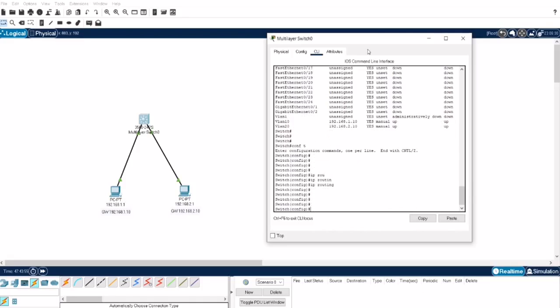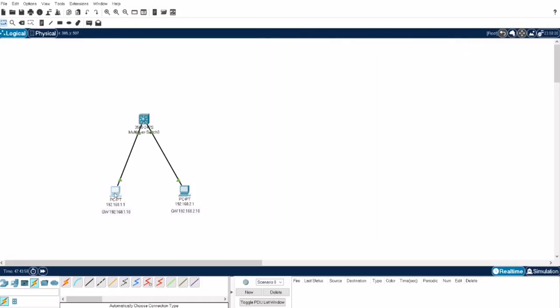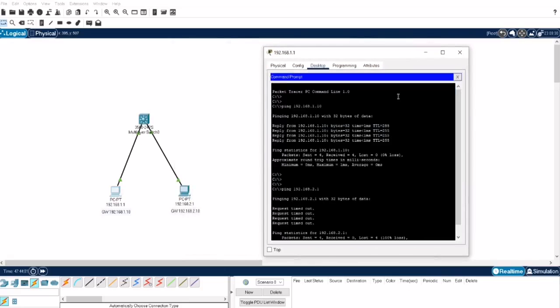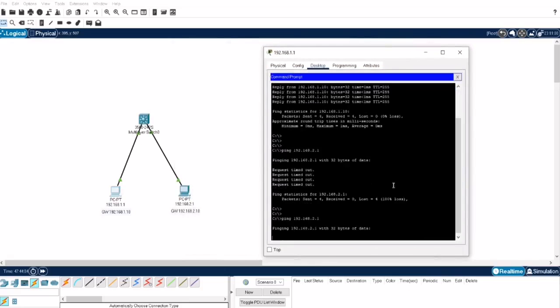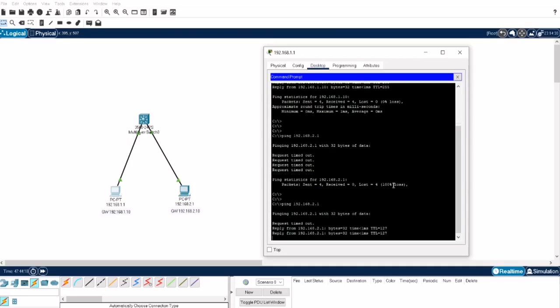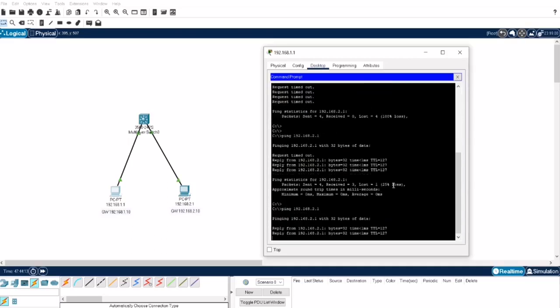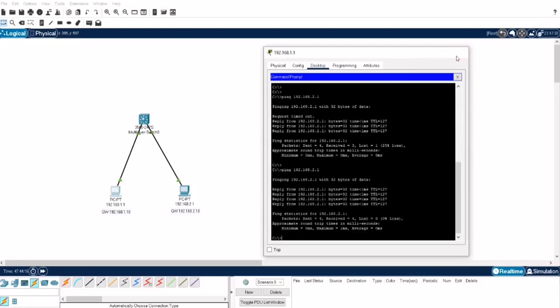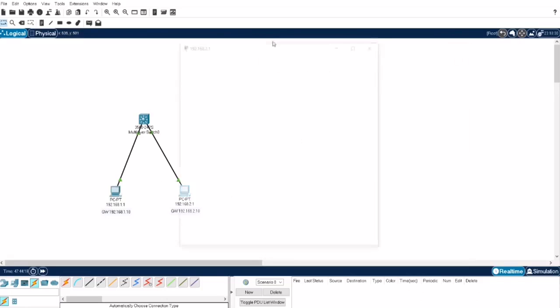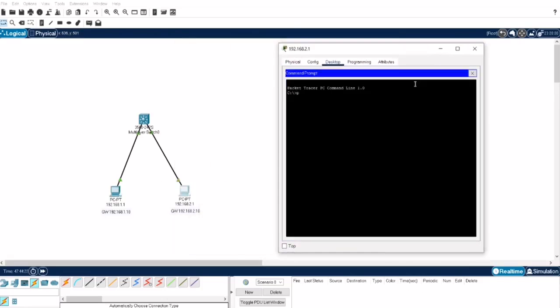Now if you try to ping, you should be able to ping. So here you can see that now we are able to ping the 192.168.2.1 PC from the 192.168.1.1 PC. So both are in two different VLANs. Both the hosts can communicate without any issue because of the inter-VLAN routing we have configured on the switch.